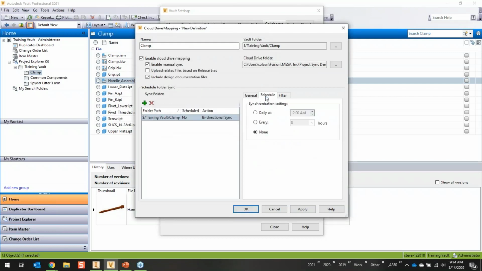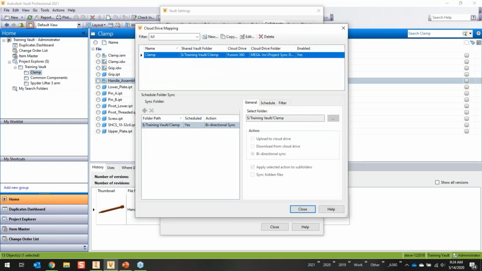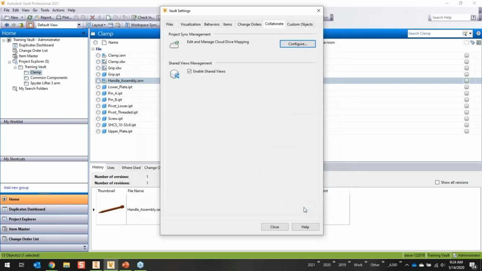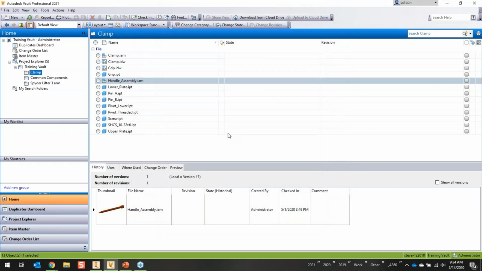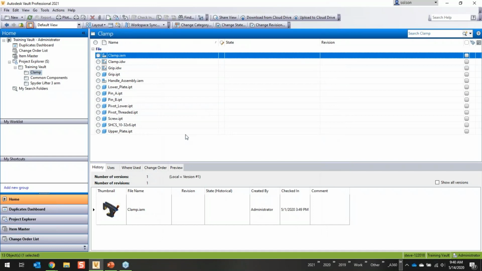You can see over here on the schedule, I can say daily at a specific time or every 8 hours. For some reason, I can't go any less than 8 hours. You can see 8, 12, or 16, which we'll go with 8 just because it's the shortest cycle. I'll say OK. And now my mapping is set up. I'll say close, close.